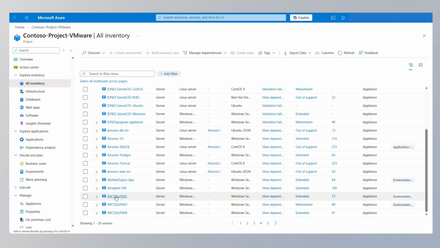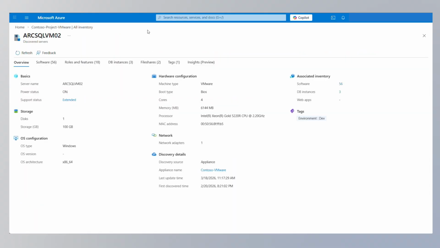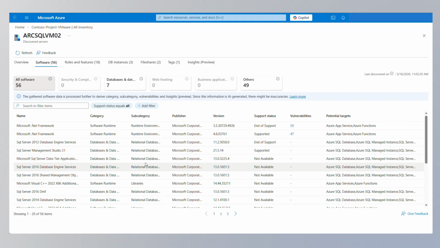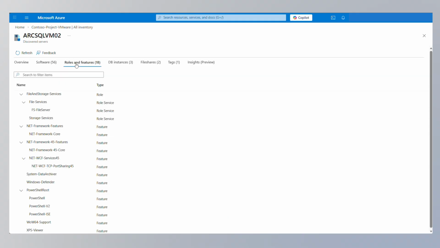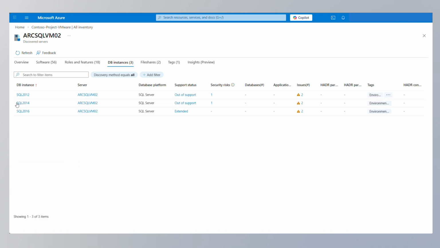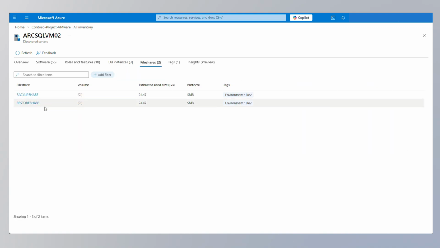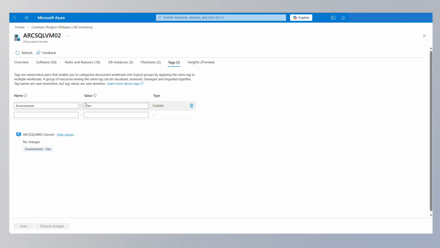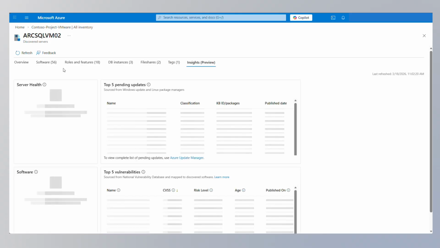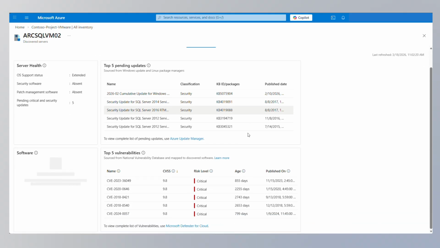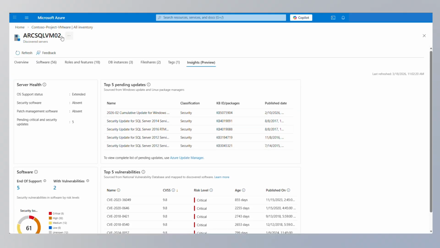Let's now look at one of the servers and understand more information about that server. I can see some basic information on the overview details, such as the hardware configurations, storage, and network information. You can also find more information on the software and roles and features on the servers by looking at the software inventory information. I can also see a few databases active on this machine and the tags for department and environment for this server. The Insights tab shows if an error was encountered in any of the discovery features on this server.